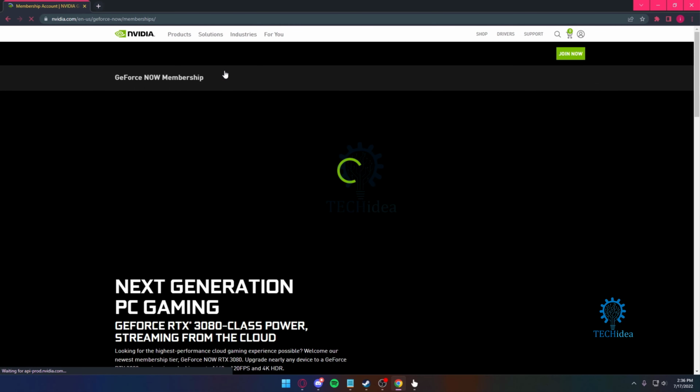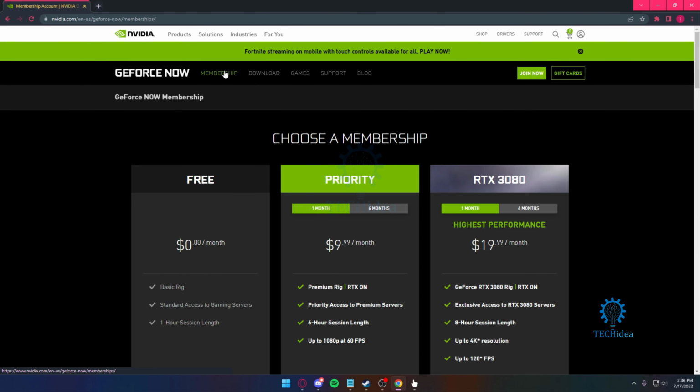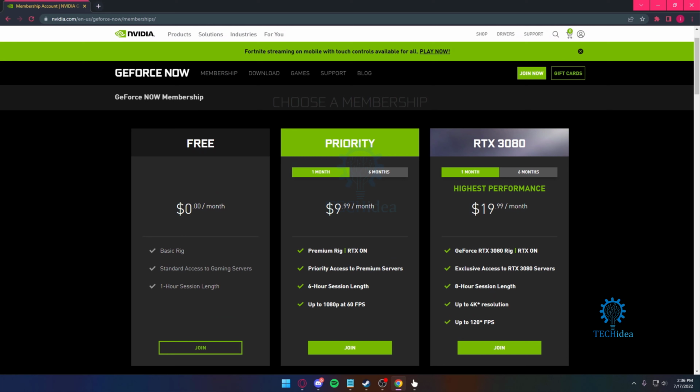So let's just look at some of the membership. Now, NVIDIA GeForce Now is free, but in order to get the best experience on the NVIDIA GeForce Now, you will have to get a membership. As you can see, each session that you have will only be an hour long. You'll only be able to play 1 hour per day, and you've got standard access to the gaming server, and it's going to be a basic rig, meaning you won't be able to experience the game all the way at 60 FPS. It's probably going to be stuck at 30, so that's not really a fun way to play games, I'm going to be honest.